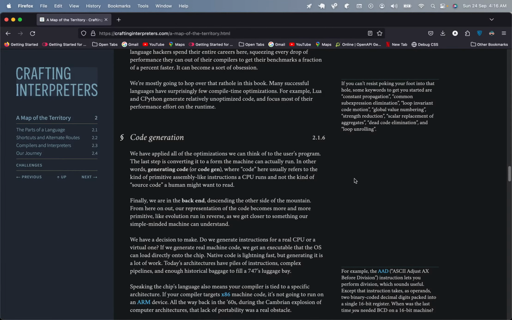Okay, so we have some aside. If you can't resist poking your foot into that hole, some keywords to get you started are constant propagation, common sub-expression elimination, loop invariant code motion, global value numbering, strength reduction. All right, okay.